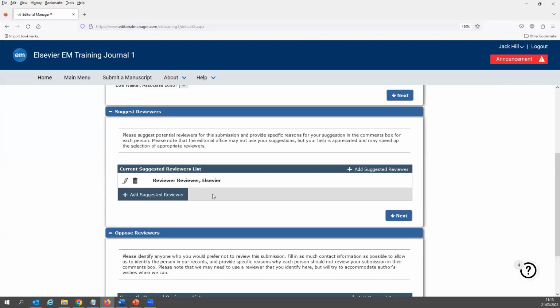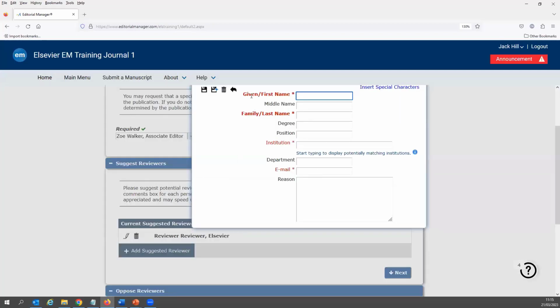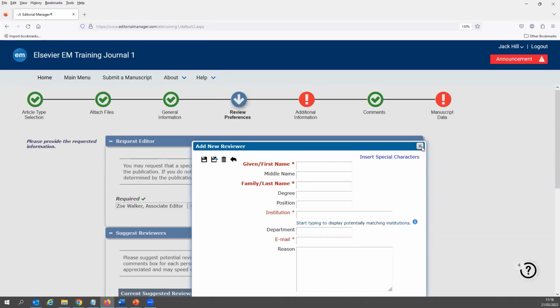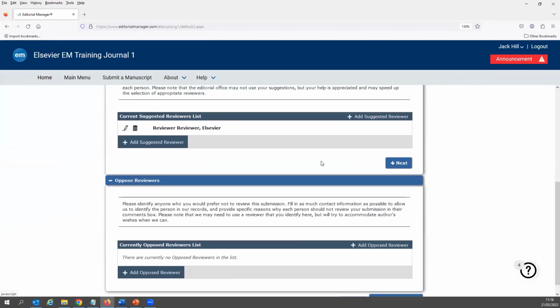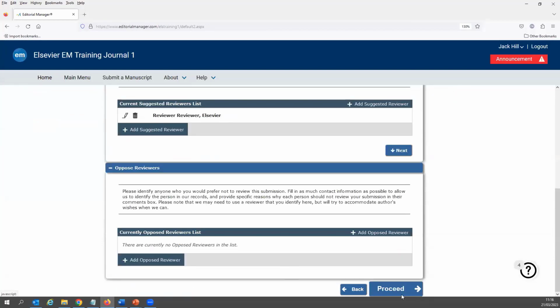To suggest a reviewer, you will need to include first name, last name, institution, and email address. They are mandatory information. Once you have that information, you have to click the icon to save that reviewer. Okay, once you have all the information complete, you can click on Proceed.